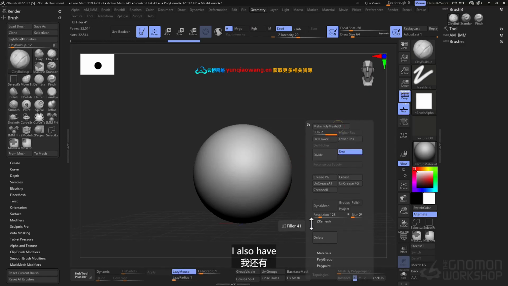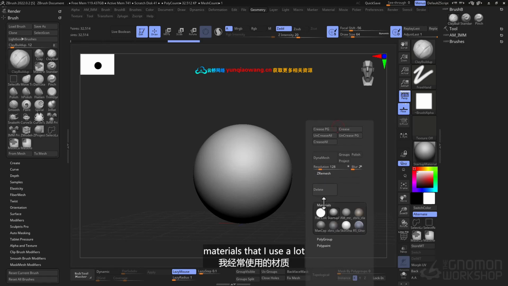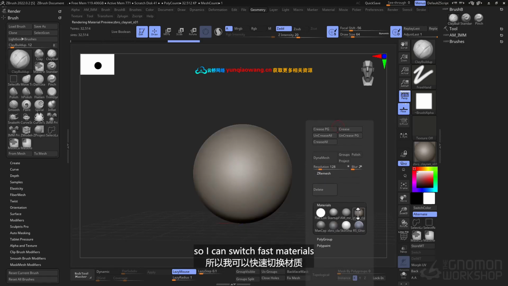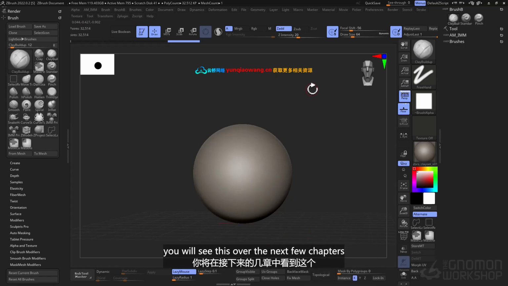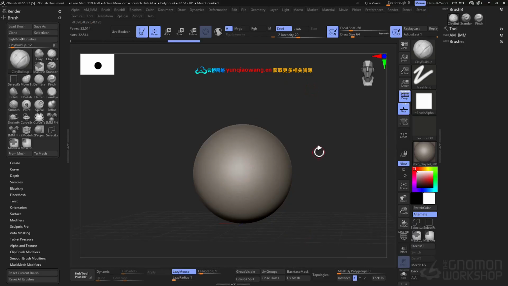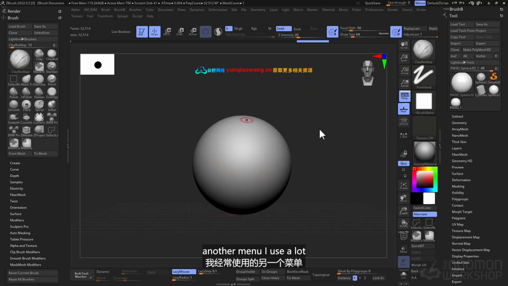I also have materials that I use a lot, so I can switch fast materials, Polygroup, and Polypaint. You will see this over the next few chapters. Another menu I use a lot is the deformation menu. I set a key that is Ctrl-Alt-A.